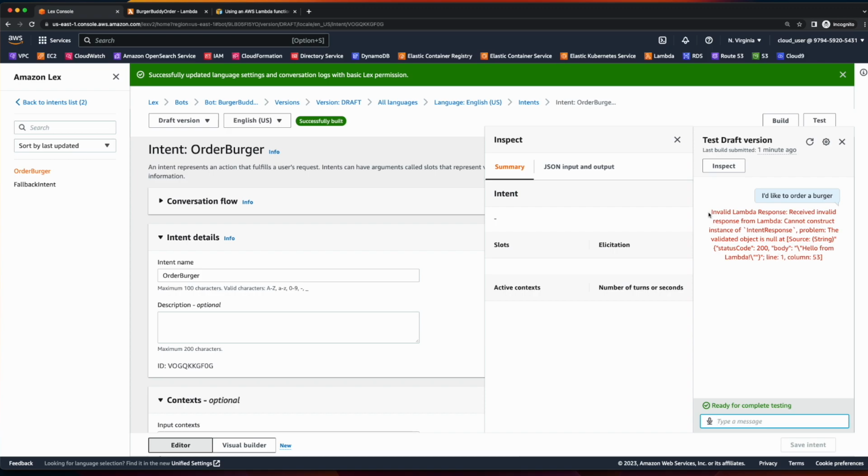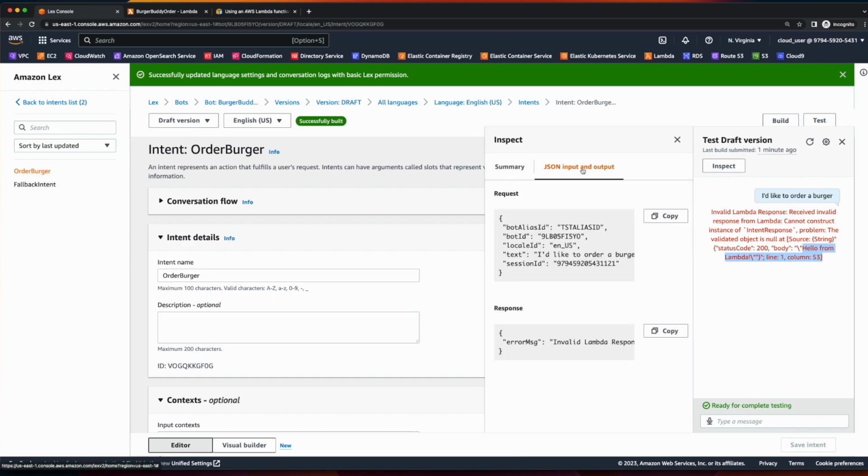And we see we get an invalid response from Lambda. So we were definitely able to send this data from Lex to Lambda, but we're getting an invalid response because all our Lambda function is doing right now is returning the status code 200 and the body hello from Lambda. And if I click on JSON input and output, we'll see in the request, here's the text, I'd like to order a burger, and the error response, invalid message from Lambda, and the rest of the text that we see here. So let's jump over to Lambda.